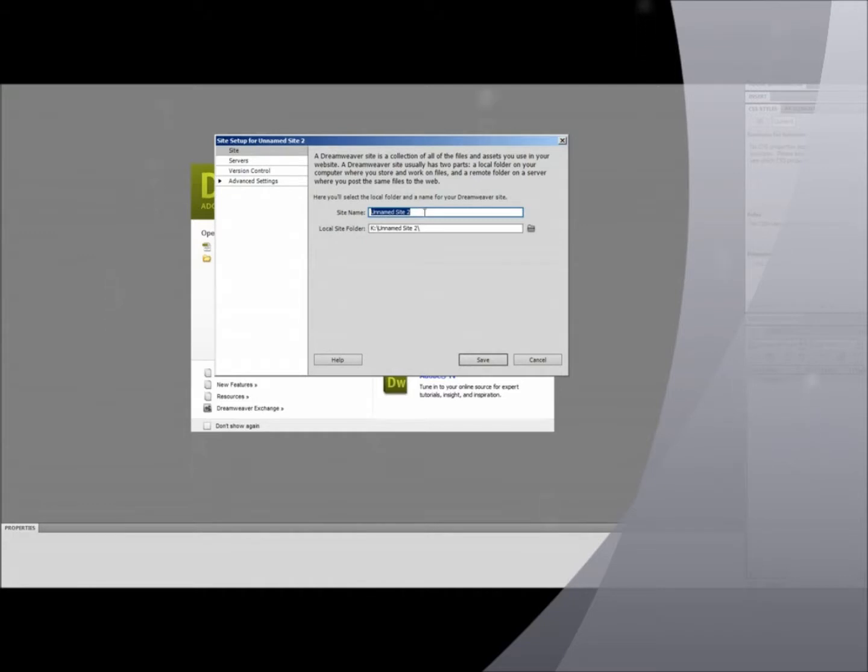First thing you're going to have to do is give the site a name. We don't want to leave it as unnamed site 2, so I'm going to go ahead and type test site 1. Then you have to choose a local site folder. This is going to be the folder that Dreamweaver places all the documents in.